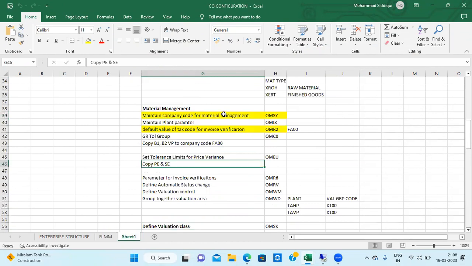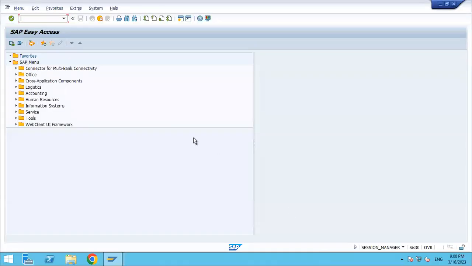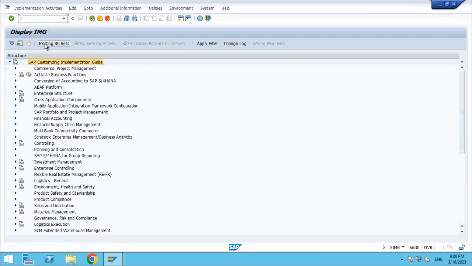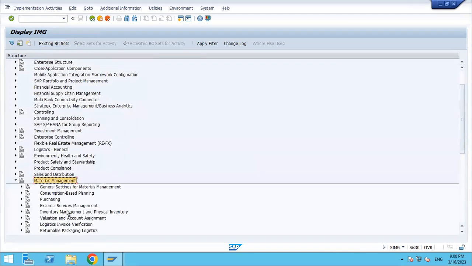So we need to do settings for two more nodes. Okay, maintain company code for material management. So this will be done in OMSY. I have added the configuration node also. Go to SPRO, SAP reference IMG, material management.